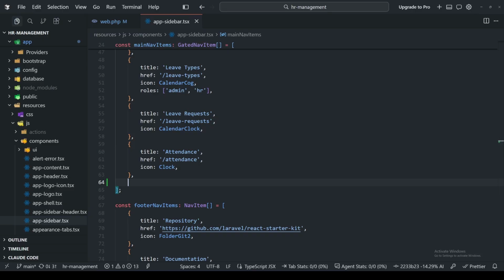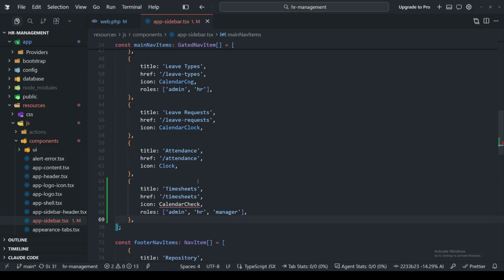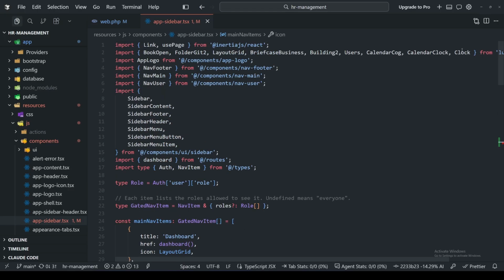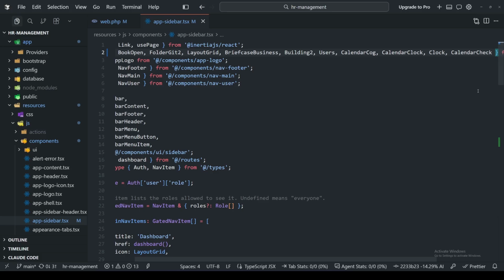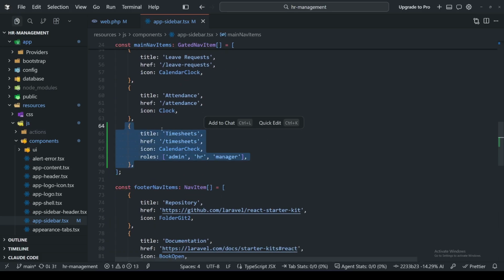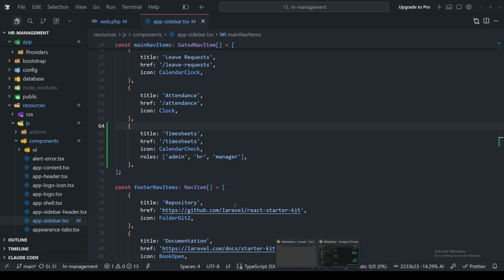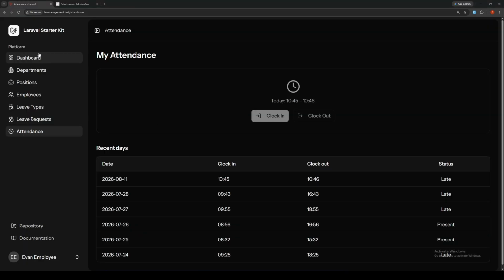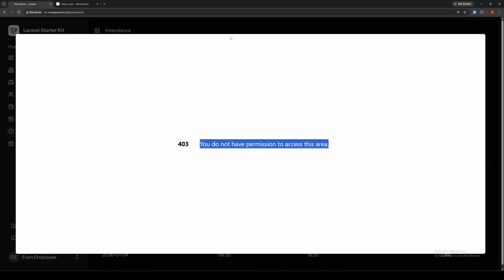Start by adding the sidebar entry first, the icon and the object inside the gated NAV item array. Same 3 roles as the route middleware we just wrote. The sidebar and the server tell the same story again. A user with no write permission will always hit this 403 error message.